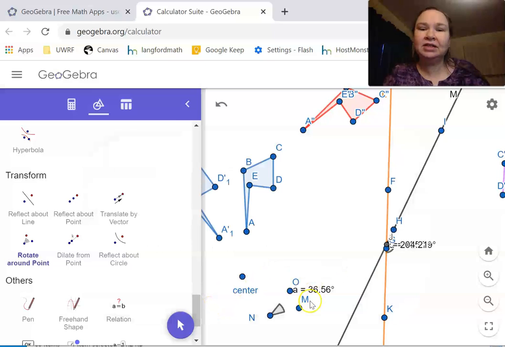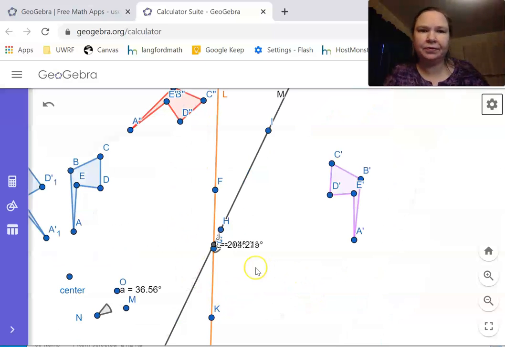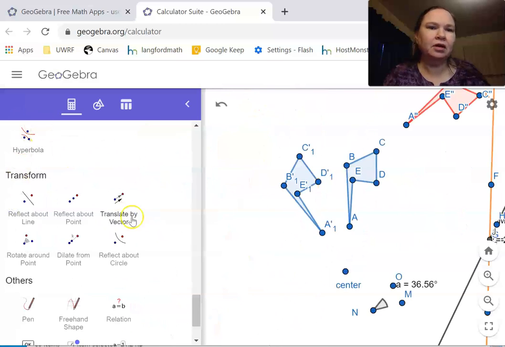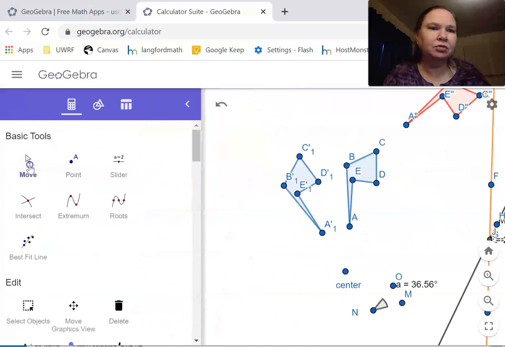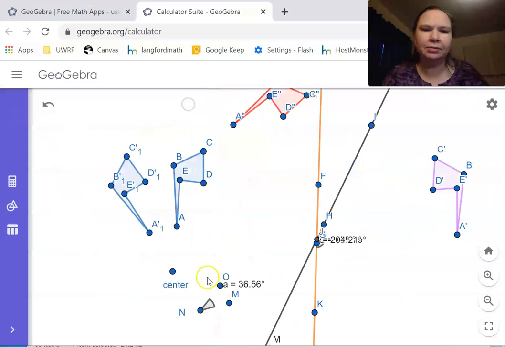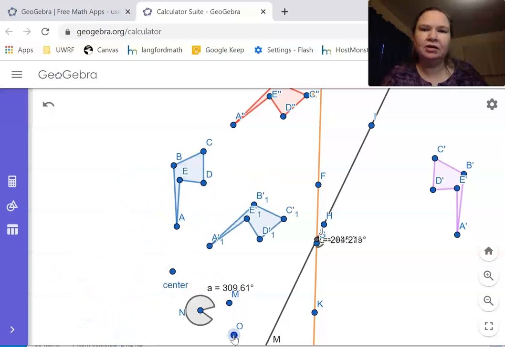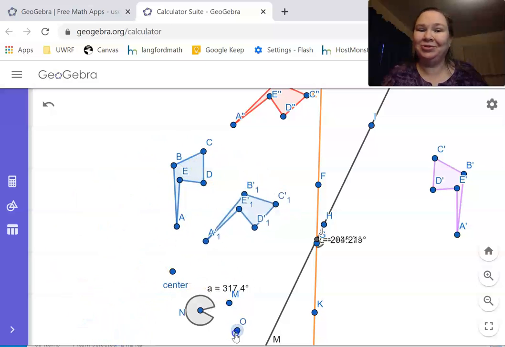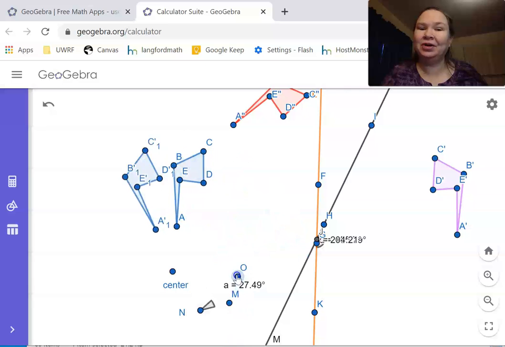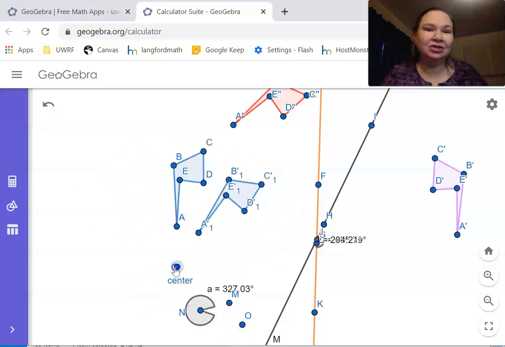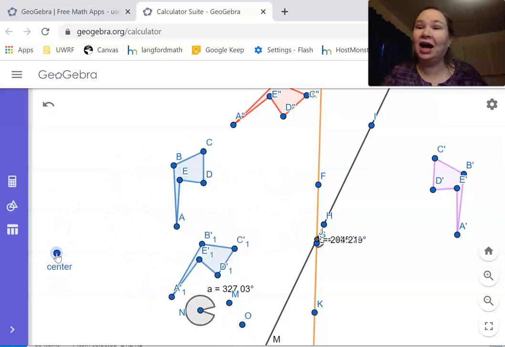Yay! Check this out. Here, I'm going to hide that for a minute. I'm going to move everything over. Oh, oops. Have I got the move tool? Move tool. Okay, close up. If I take a, that changes that rotation angle, check that out. I can change it to any angle I want just by rotating that. Isn't that cool? And I can change the center by moving the center around.